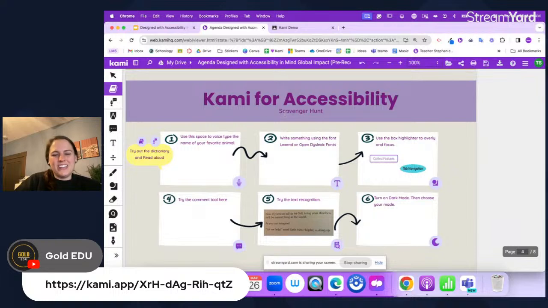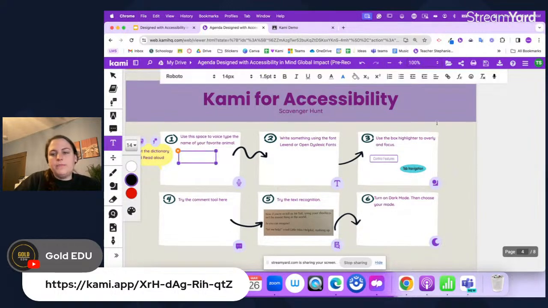So right here, we've got our scavenger hunt for accessibility. And the first thing is to use this space to voice type. So students are able to come in here and go into the text box tool, and then they can just click on their screen, come up here to this little icon with the little microphone where it says voice typing, and then they can say what they want. This is all happening without students' hands. So students are able to come in, click on that text box, come over to this voice typing tool, say what they want, and then it will type it for those students.